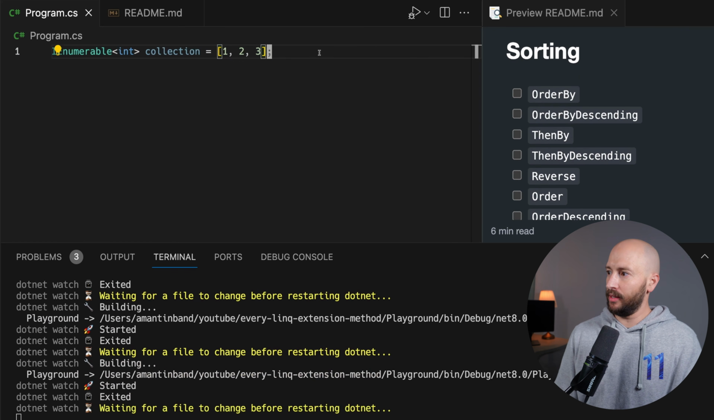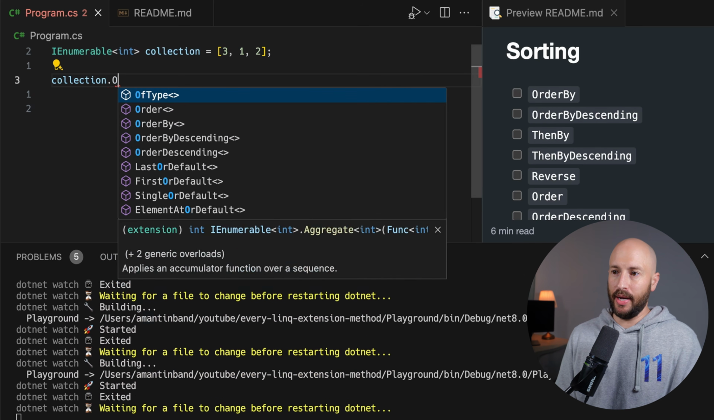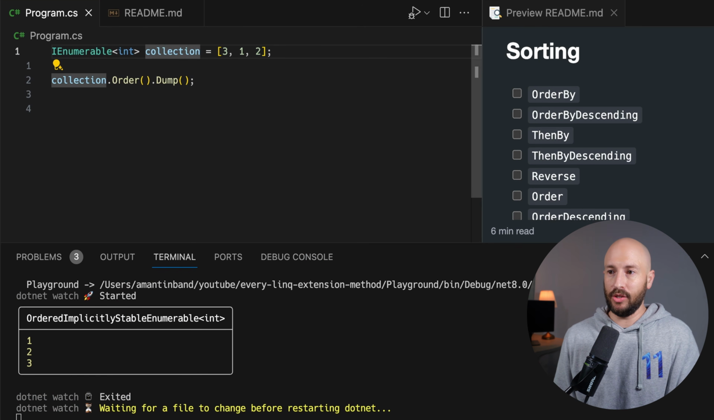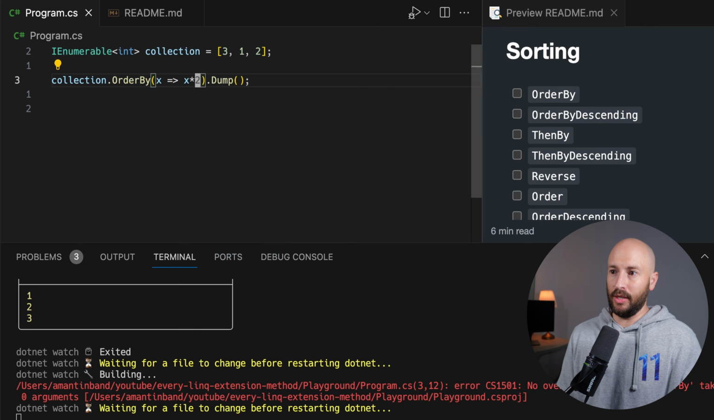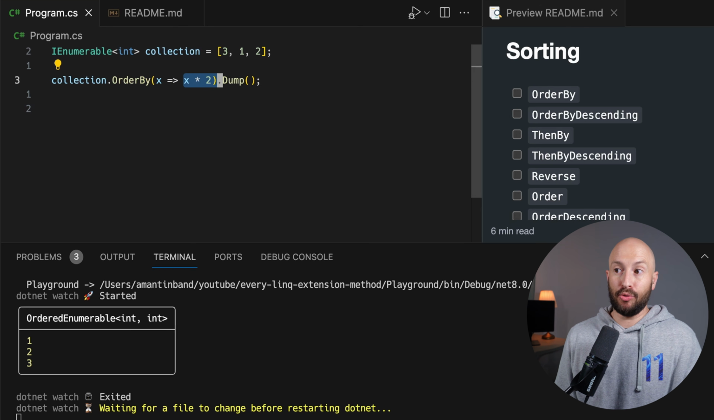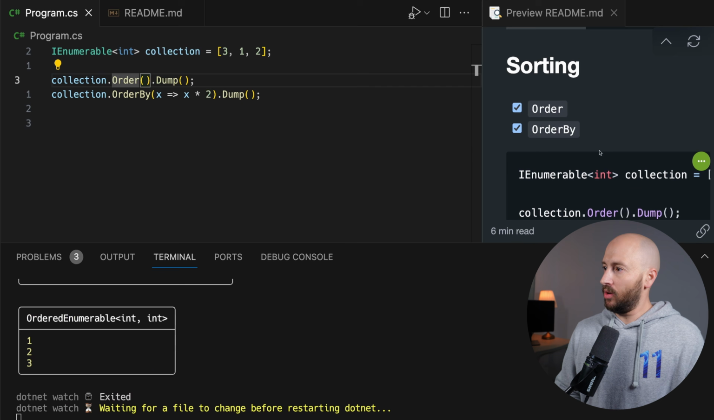Okay, next we have sorting. If we want to go ahead and sort the collection, let's imagine this is actually 3, 1, and 2, and we want to order the collection, then we can call Order and dump it to the screen, which will simply order it being 1, 2, and 3. If we want to do something more interesting, then we can say OrderBy and do over here whatever we want. Now this example doesn't make a lot of sense, but if we have objects, then we can order by a specific property in the object. So if we have many people and we want to order them by age or by whatever, then we can use OrderBy and specify the property that we want to order by. Okay, so that's Order and OrderBy.